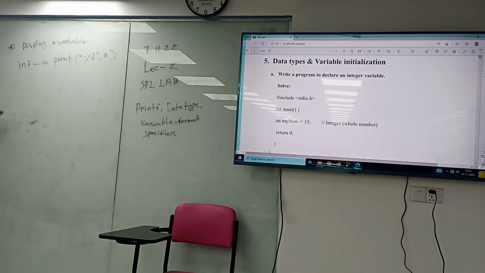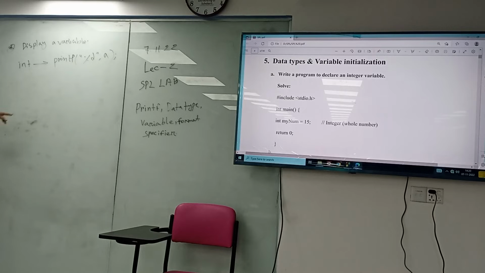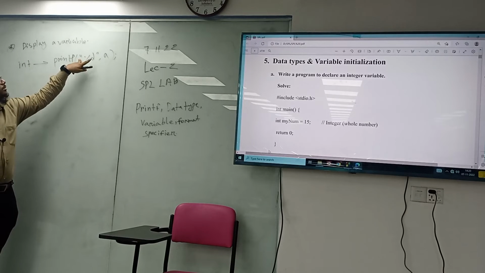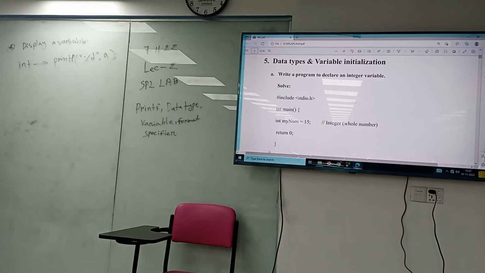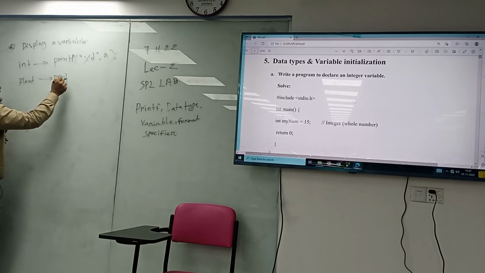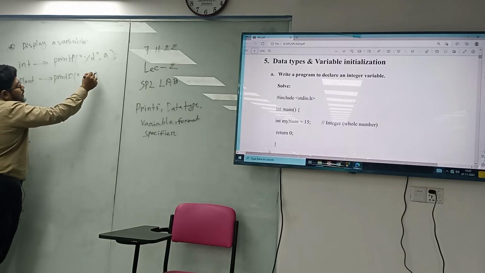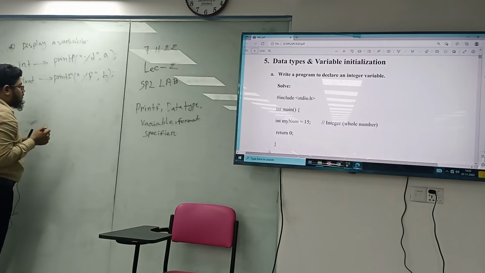So if we want to see a variable in our console which is integer type, we have to write %d, comma, and then the name of the variable. The double quotation will be between the first bracket and the comma. If we want to print a float, then we have to write in the printf function %f, and after the double quotation and comma we have to write the name of the variable.